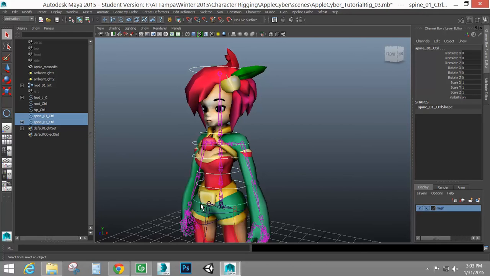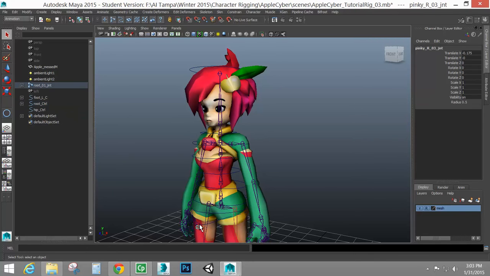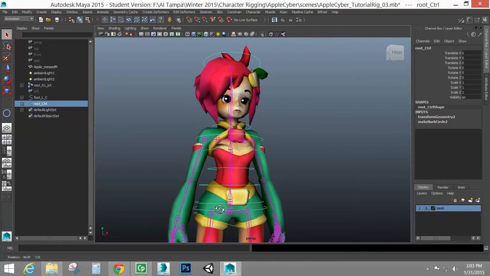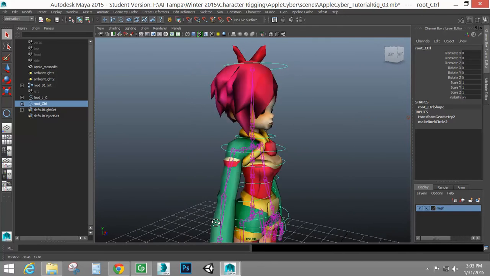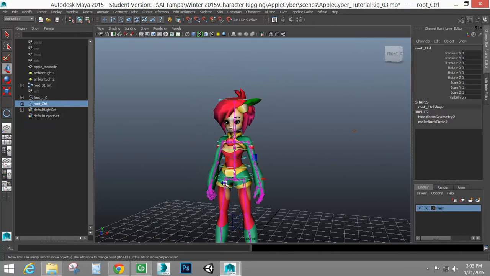Grab my spine, spine to root. Now when you get down to hips, again, don't accidentally do it out of order. Hips do need to be parented to the root control. Again, the root is the topmost one. Successfully, when you select your root control, your largest control circle, all of the others should be highlighted. If I go to move it, all of the skeleton joints should be moving with it.